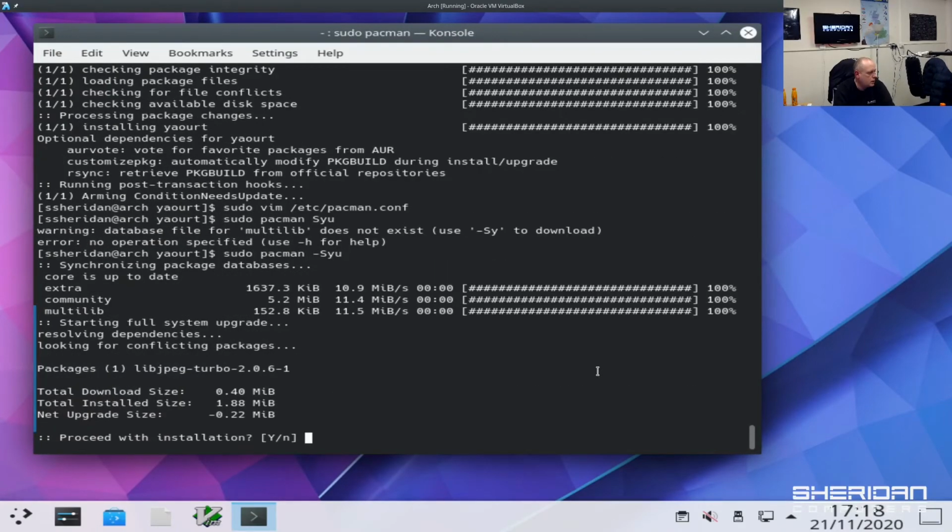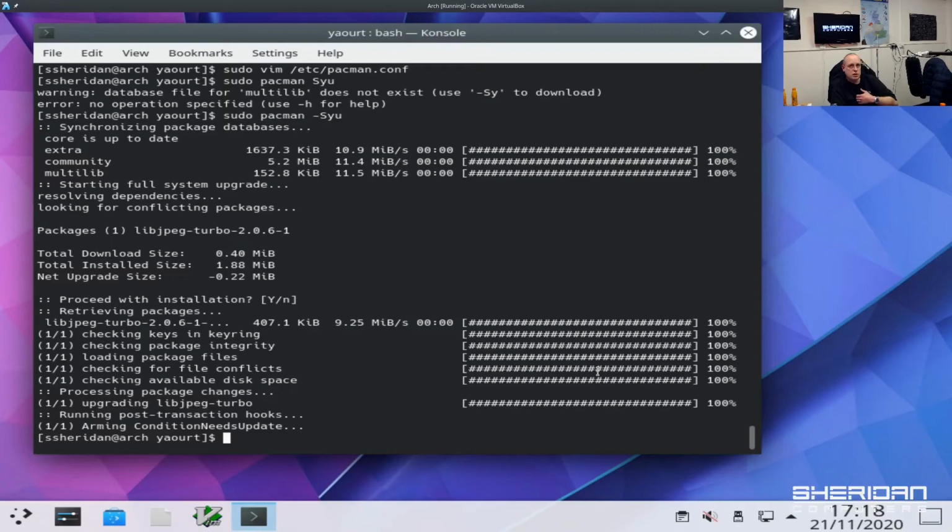update pacman, which gives us the extra repositories. That's just handy, you'll probably find yourself needing that. The last thing to do is to install pamac, as it's called, which is the GUI for pacman. Just do yaourt -S pamac-aur.